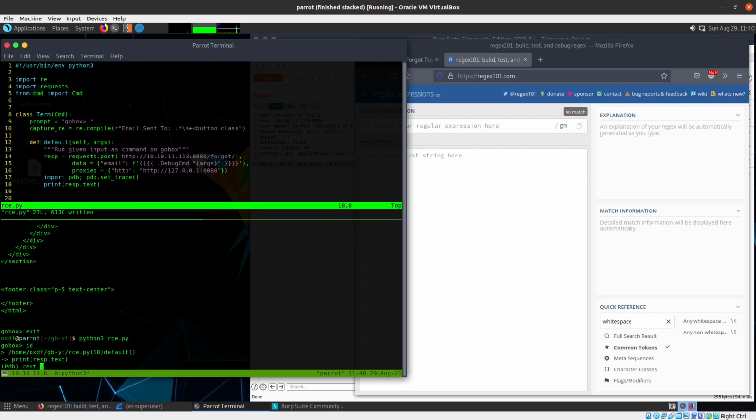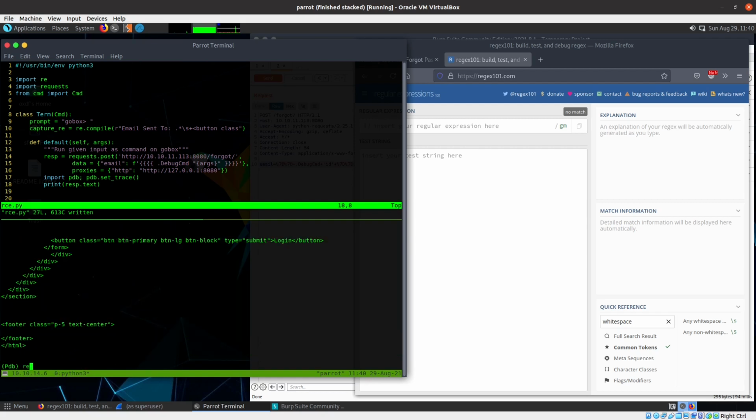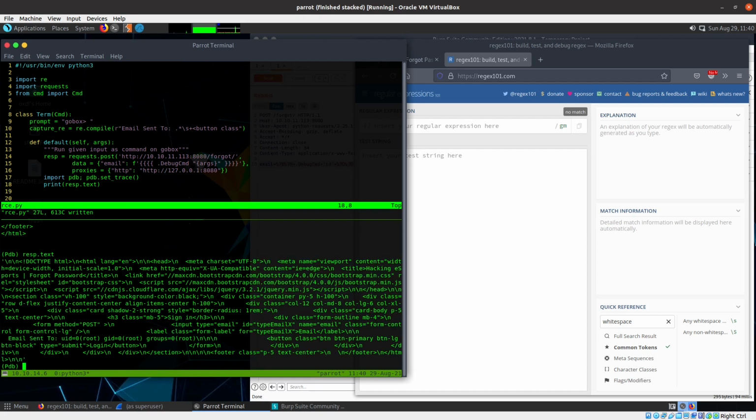If I do resp.text, I get the full page. It doesn't print as nicely. If you really wanted to see that, you could do a print around it. And now it prints nicely. Let's see. So we got this resp.text. We're going to try to pass, let's see, capture re dot search, and then we're going to search on resp.text, and let's see if it finds it.